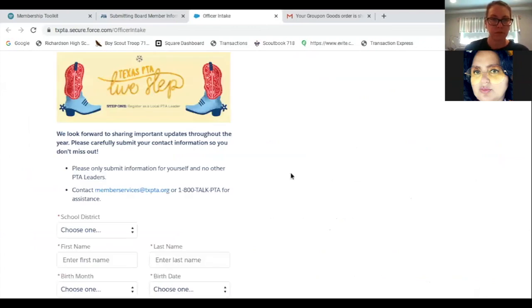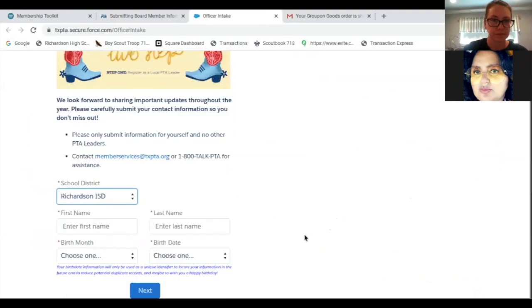where you will choose what district, and of course for us it will be Richardson ISD. So you scroll all the way down to Richardson, and then you will enter your name. In my case, it will be Lalita, and last name Howell.